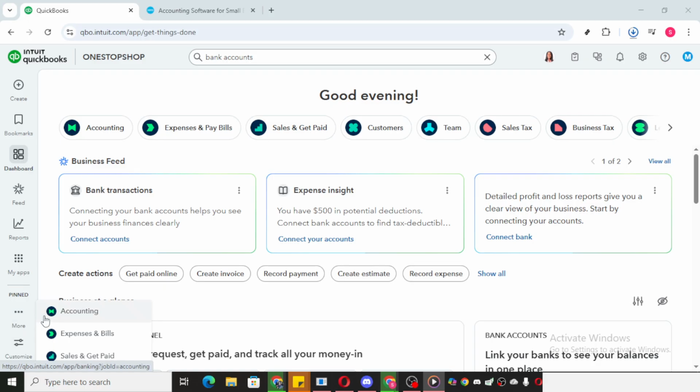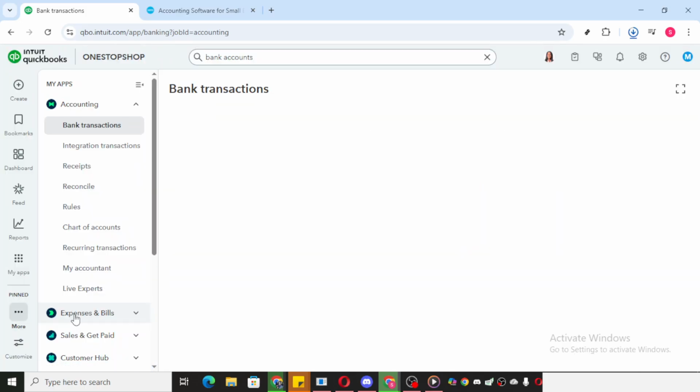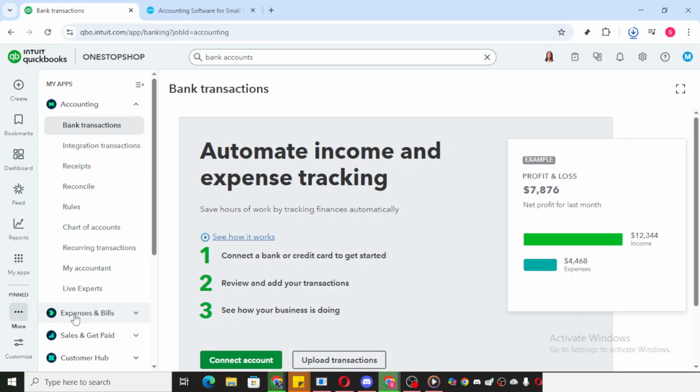After clicking on More, you will be presented with various options. Here, you need to select Accounting. This step is crucial because this section hosts the integrations that allow you to connect different accounts to QuickBooks.